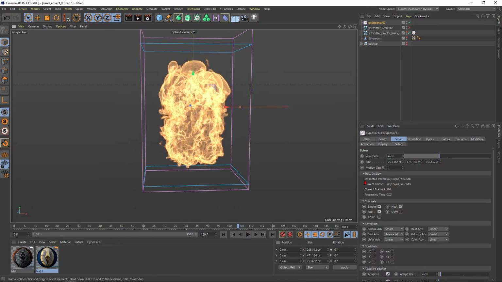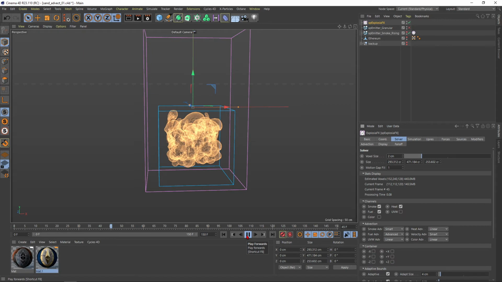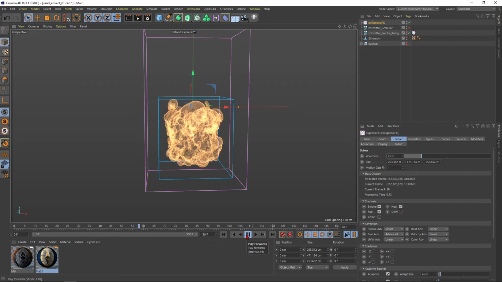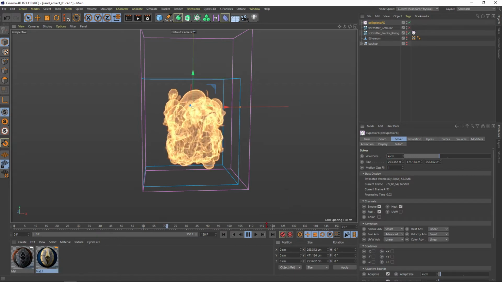So we don't really need to have this super detailed. You don't need to have this as the most amazing fire sim because we don't even see it. Okay, we only use it to transfer data onto our sand particles. So put it back to 4 and we can go to the next step.